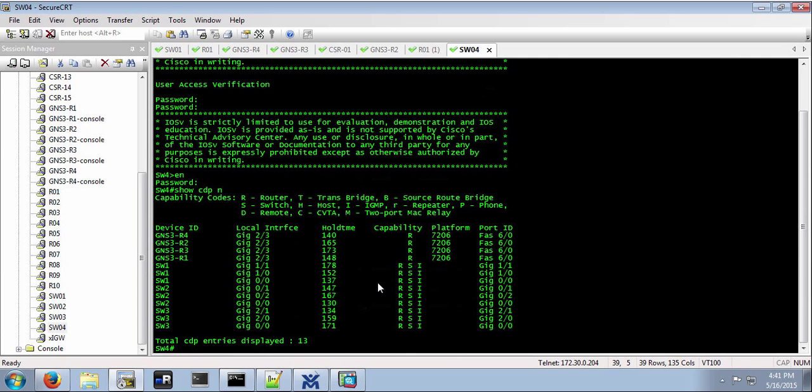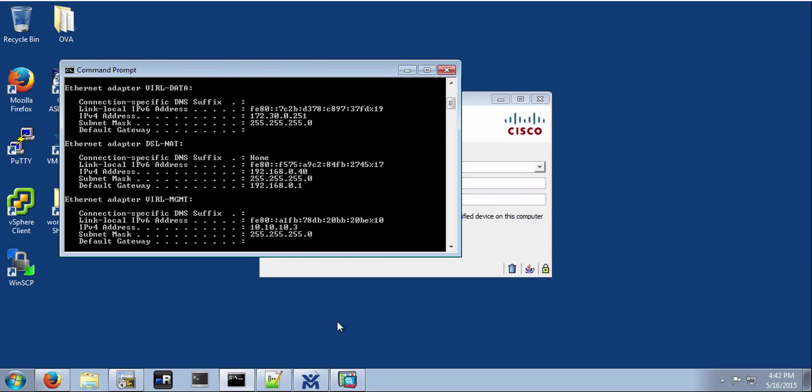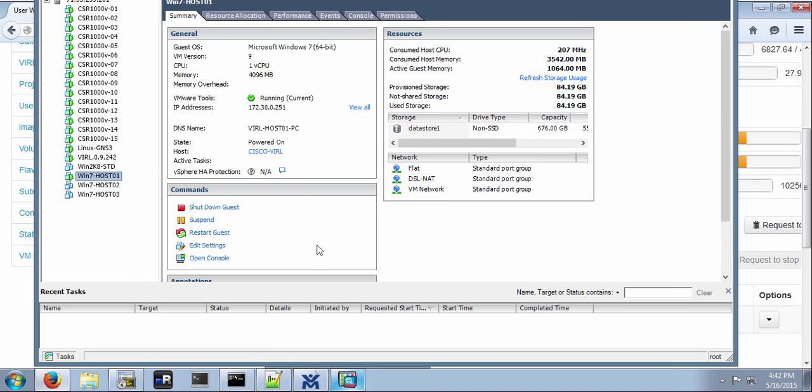And so here you can see CDP, I turned that on, it sees the GNS3 devices and the other switches from the VIRL location. You can look at spanning tree, so it's pretty cool. You can do quite a bit with it. It doesn't support private VLANs, but for Cisco studies, it's pretty cool. I've been having fun with it and also using it as a training resource.